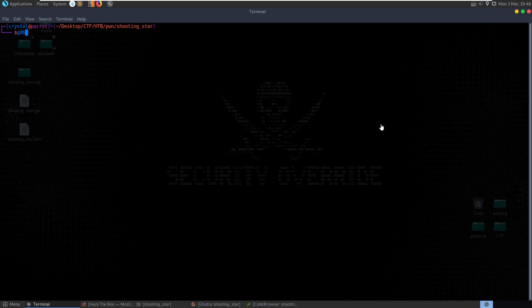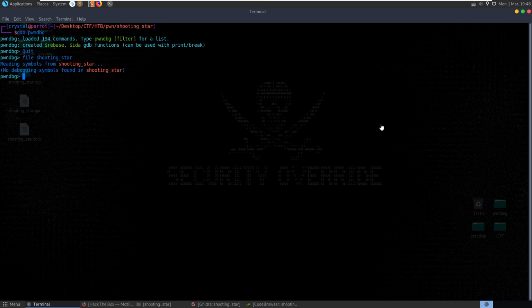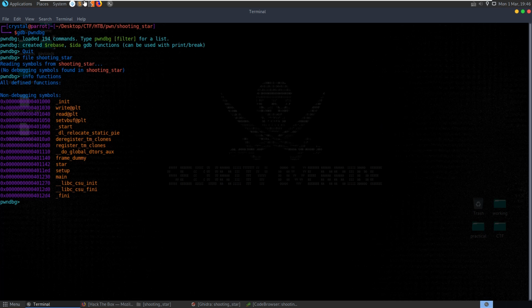So I'm going to open GDB PwnDbg. Let's load the file. I was meant to pass in the file there, but we can just do file load. We can go info functions, and because we don't have it stripped this time, we can see that we've got a star function, we've got a main function, and we can grab the addresses of those. We can see that we have the write and read and things like that, which are in the procedure linkage table. The address of them in the PLT here.